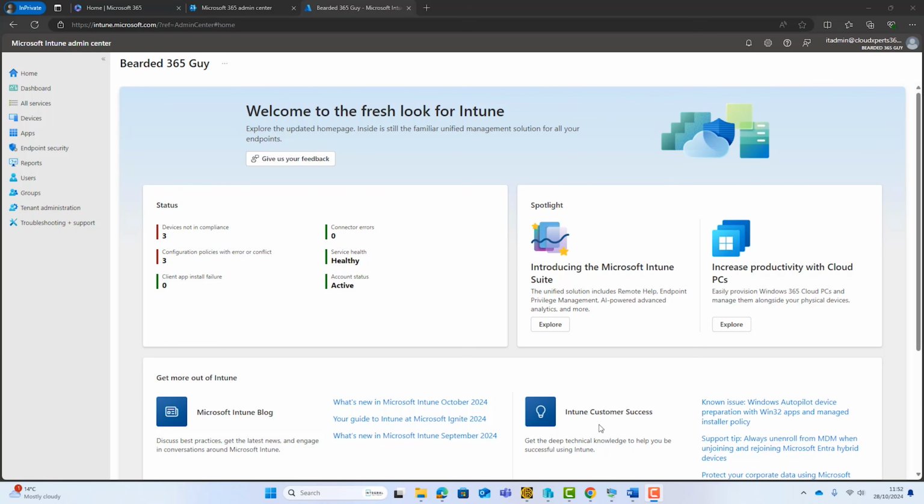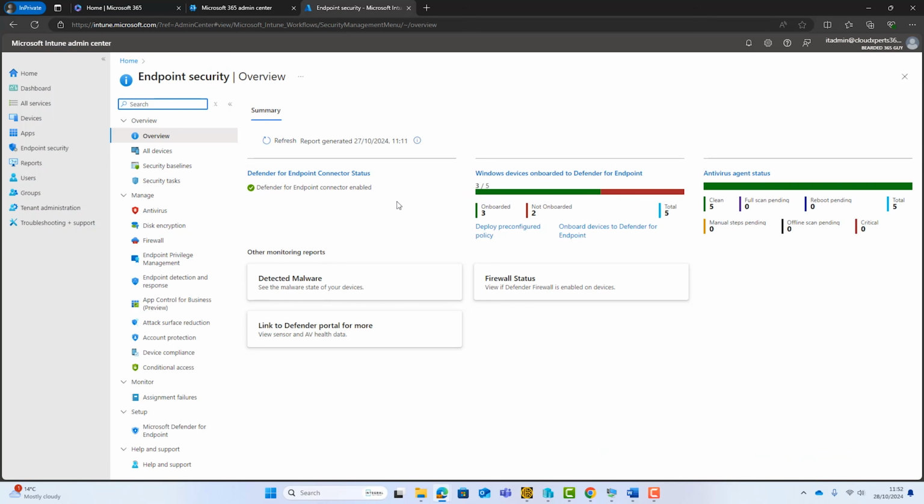Okay, so we're in Intune in our test tenancy. If I go to Endpoint Security here, you can see now I've got some devices that are onboarded for Defender for Endpoint. I've got a couple that aren't. Don't worry too much about these because this is just a test tenancy. We've got a few devices that are switched off, etc. But you should start to see your devices getting onboarded with Defender for Endpoint.